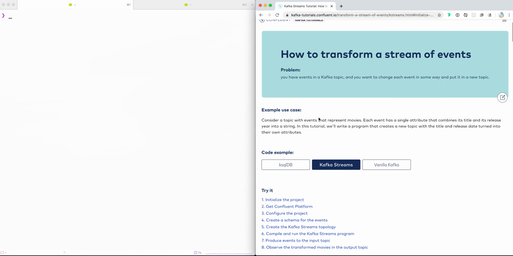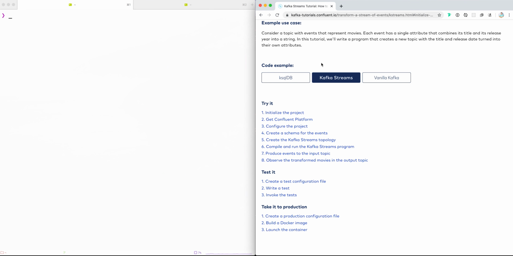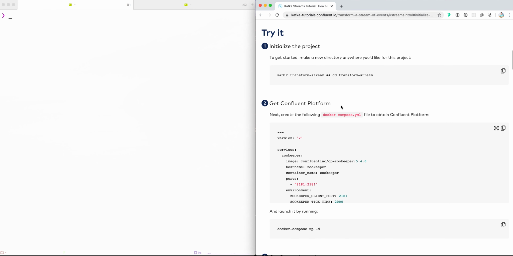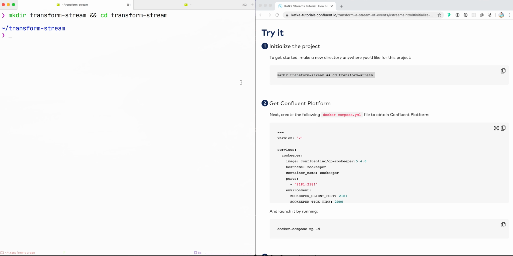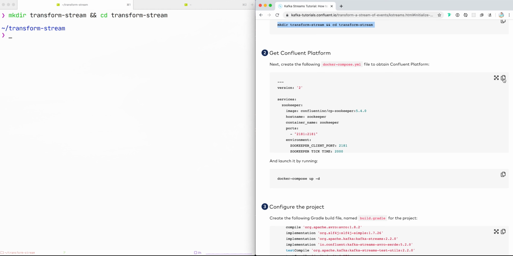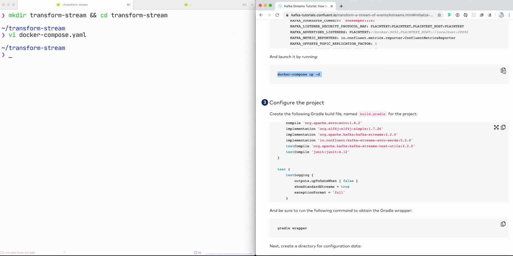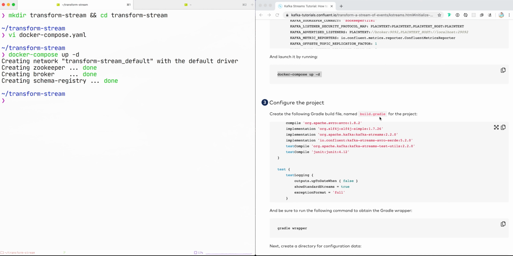Okay, we're on this how to transform a stream of events tutorial page, and make sure that you select the Kafka Streams version of this tutorial. We're going to start by initializing the project and creating the folders where we'll put all our files. Next, we need to bring up components of the Confluent Platform, specifically ZooKeeper, Broker, and Schema Registry, since we're using Avro in this tutorial. And this Docker Compose file comes in handy, where we have everything pre-configured for you. Next, we need to start those components by executing the docker compose up command. Also, we're using the -d flag that allows us to run this in the background.